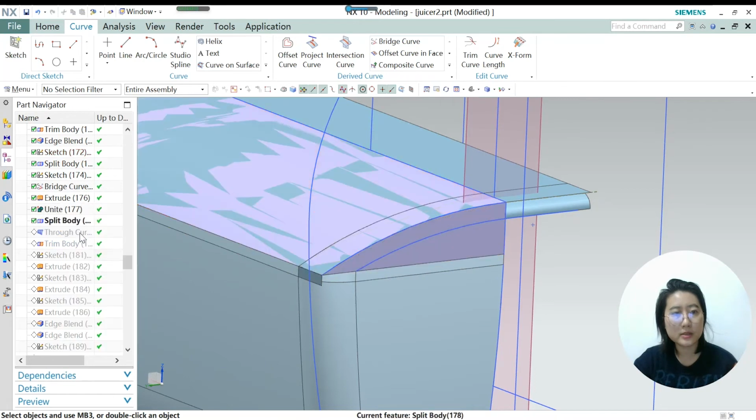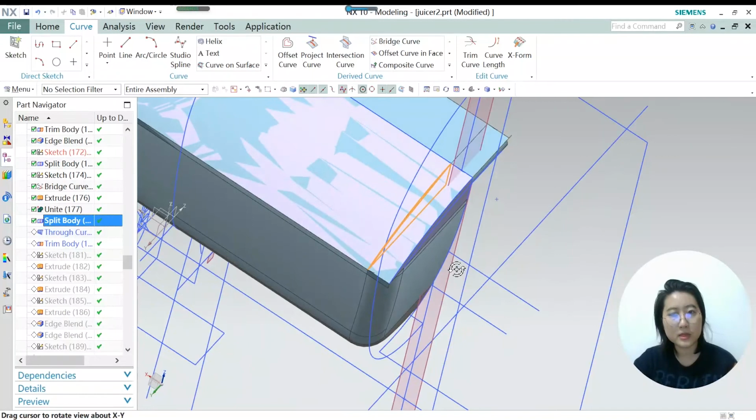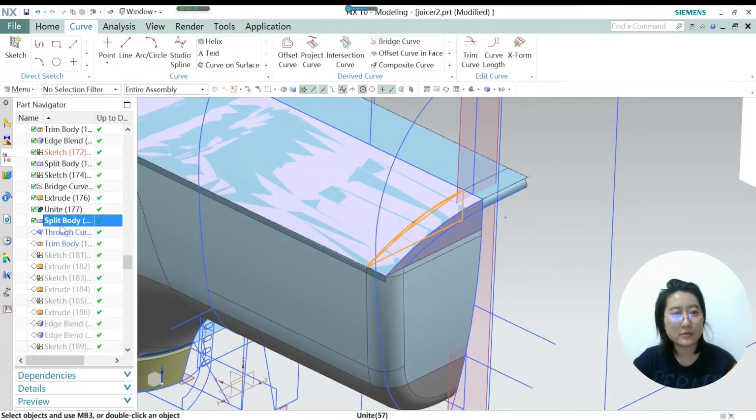So, split lines. I don't know why, but it's redoing them. So I think I'm just going to delete these two orders here.